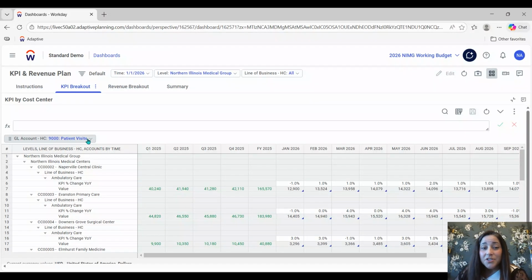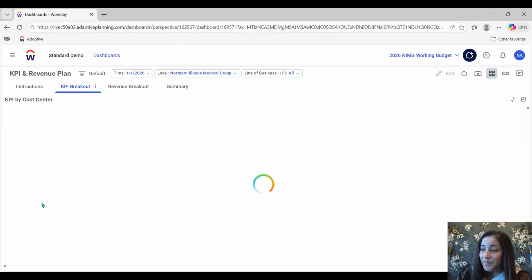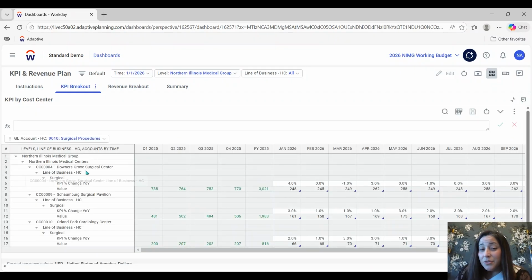Adjusting the filter to surgical procedures narrows down our view to just the cost centers which this KPI applies to, such as Downers Grove Surgical Center. Thanks to our integration with Workday, we have loaded historical actuals for this intersection, and I can use them as a guide for this year's forecast.